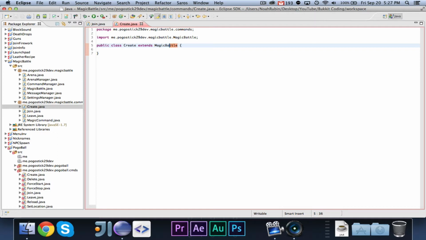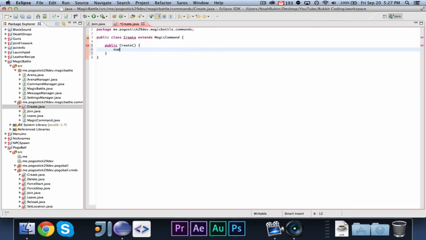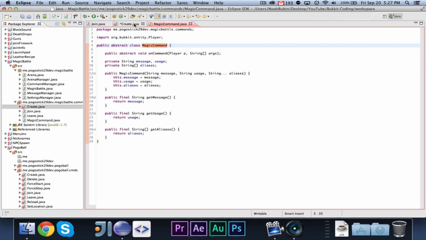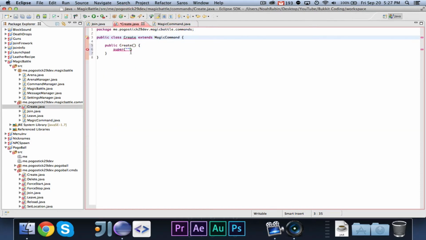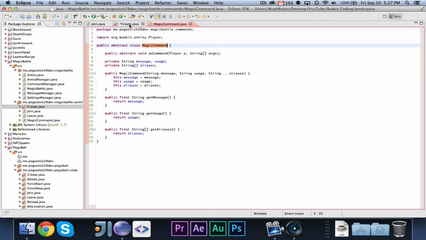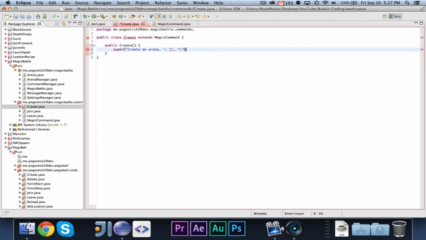Alright, sorry, not magic paddle, magic command. And then we are going to do our public create, super, and what's magic command? String message, create an arena. String usage is nothing, and the aliases will be C. That should be good.